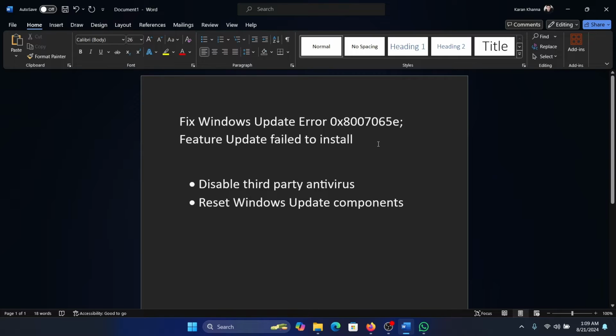Now I'll tell you what is blocking this update. In most of the cases, it is a third-party antivirus. These antiviruses are very overprotective and thus cause the issue. So here's what you can do.